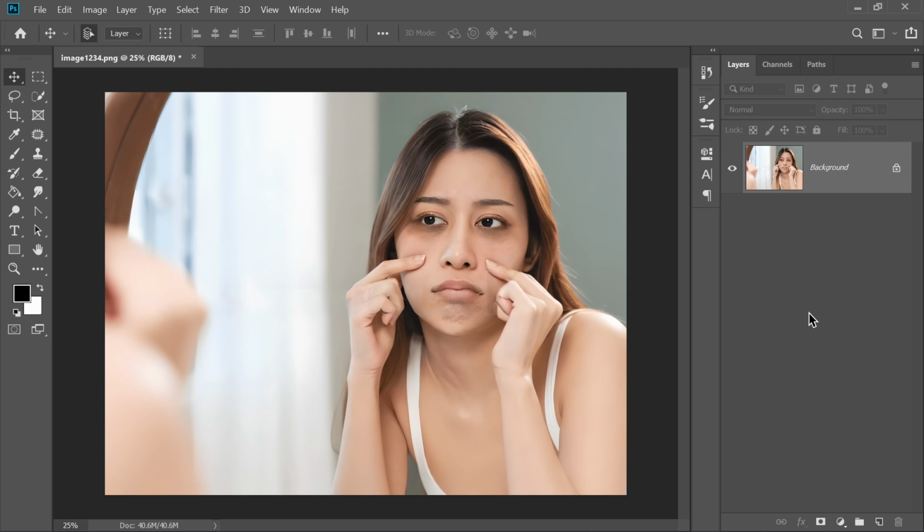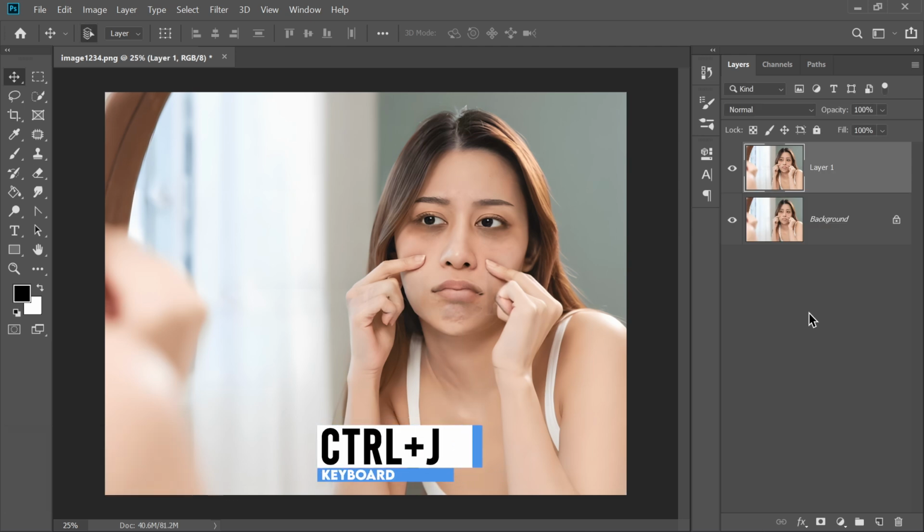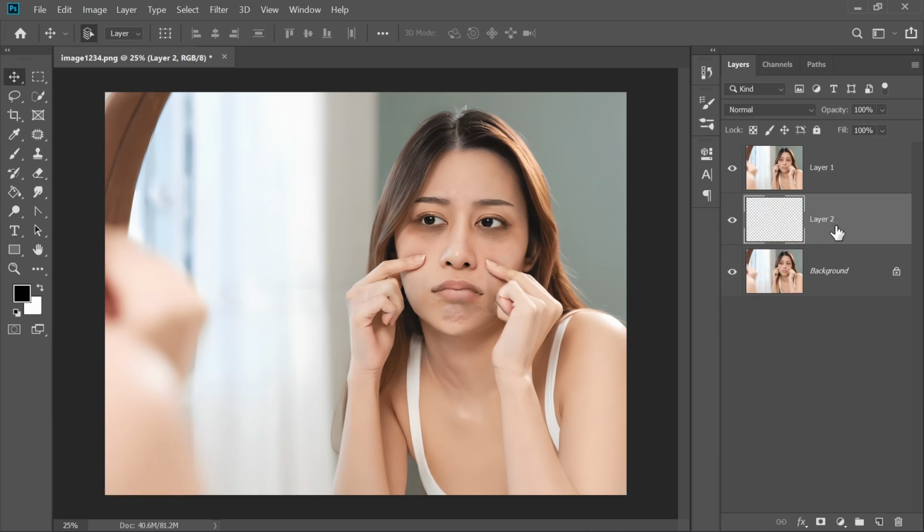First things first, we want to preserve our original image, so we'll create a duplicate of the background layer. Just press Ctrl+J on your keyboard, and you'll see a new layer pop up. Next, click on the background layer and create a new layer by clicking the new layer icon at the bottom of the Layers panel. This will be our working layer.